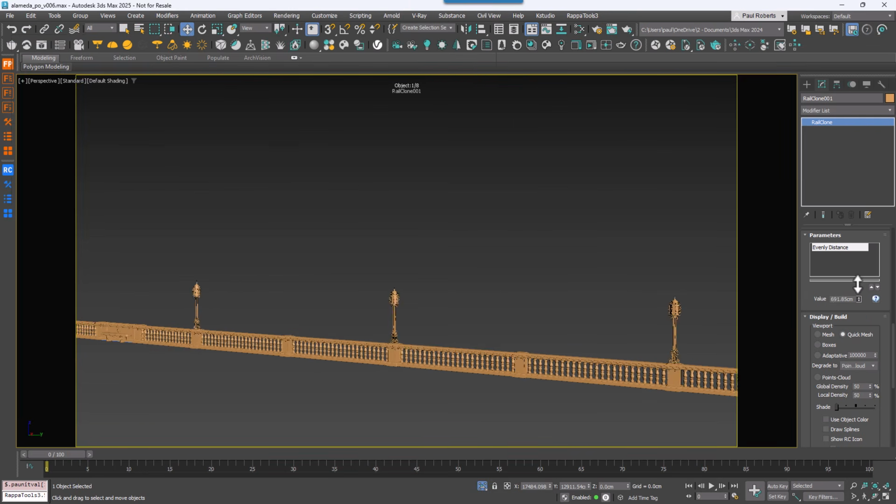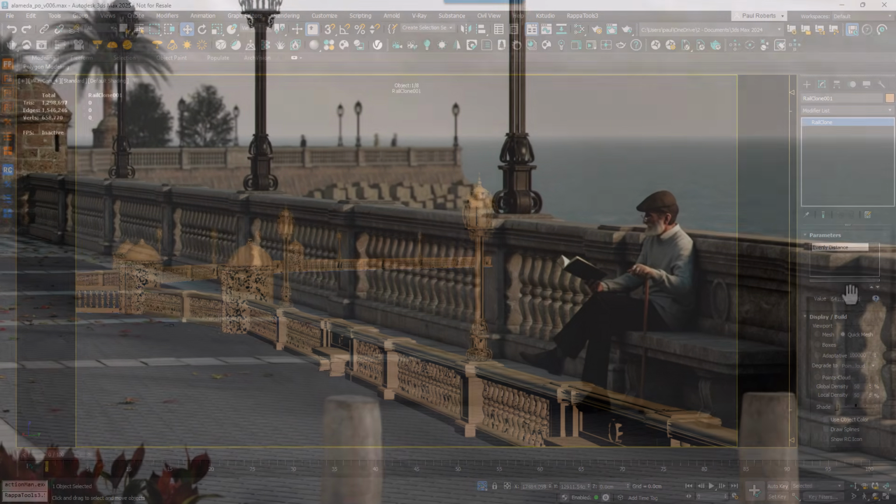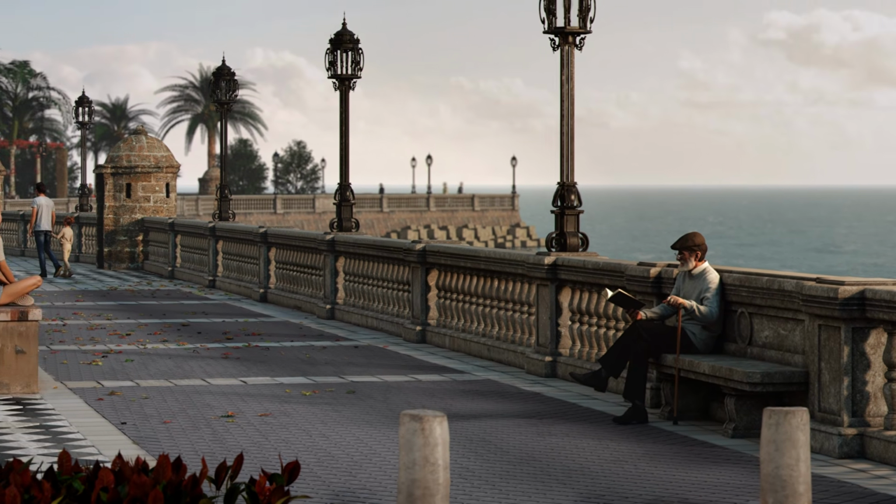So in this tutorial, we've built a complete parametric balustrade using RailClone, from importing segments and defining layout rules to using operators for patterns and exposing parameters for easy control.